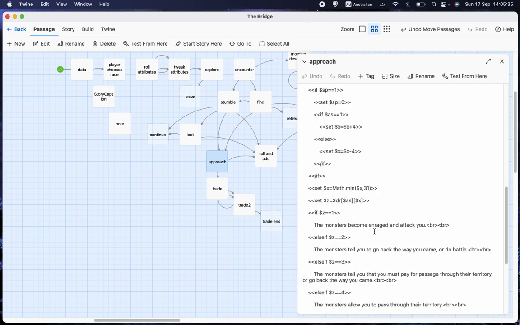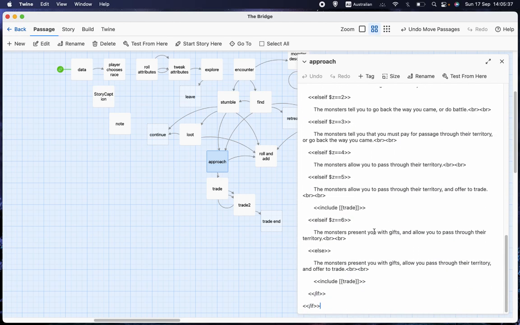If we get a relevant result, such as this one, where they present us with gifts and allow us to pass through their territory and offer to trade, it'll include trade. And it will also happen up here, which is a less good result, but still involves trade.